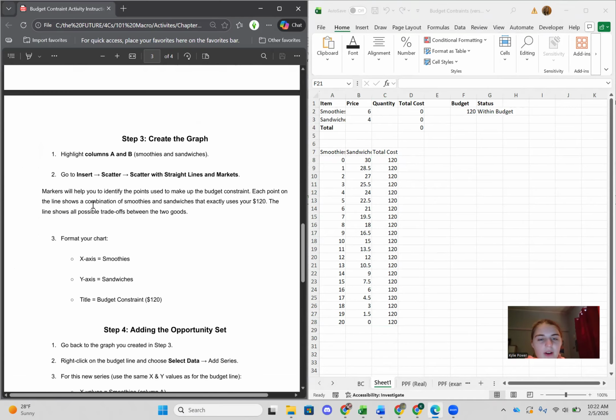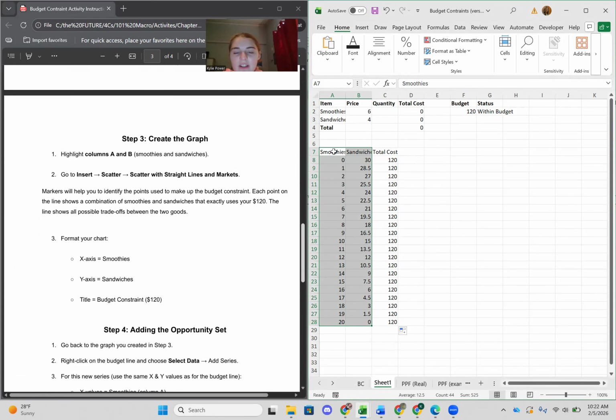Now we want to set up our graph. So the way we're going to set up our graph is we're going to highlight smoothies and sandwiches. Move myself out of the way. We're going to highlight these two columns. So you click it and then you keep your finger on the mouse and you drag it down.